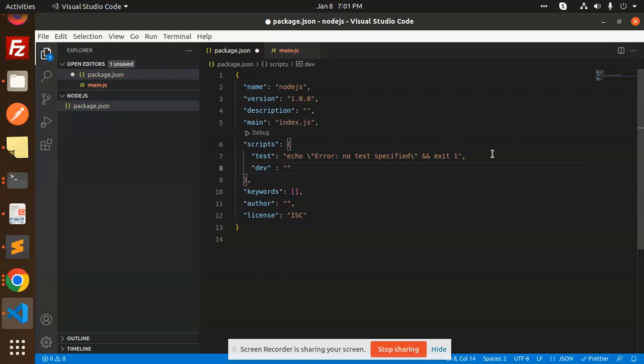So here I can say node main.js. If I add this command, how am I going to run it? npm run dev, it will run the main file. Let's have a look at that.